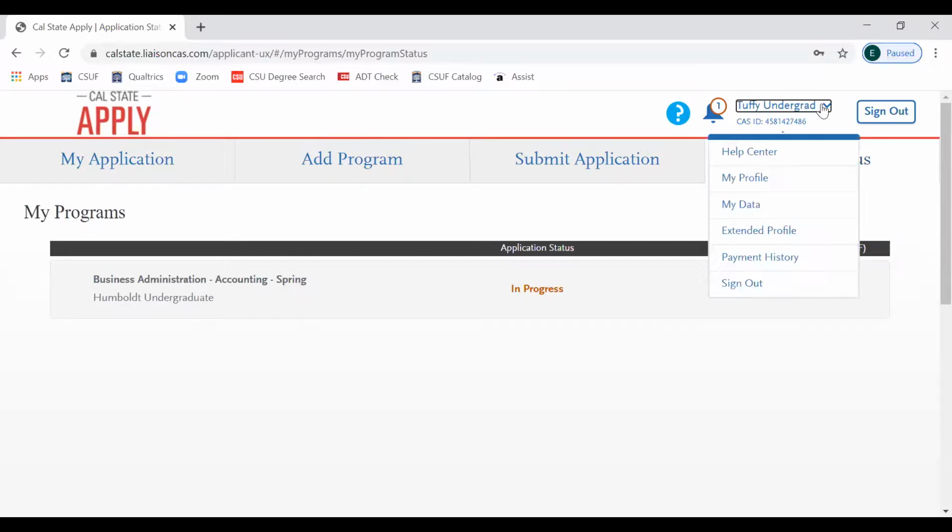And then one thing that I wanted to share is that we do have the help desk. We do have my profile, my data, extended profile, payment history, and then also signing off. Here, I wanted to talk about the extended profile.